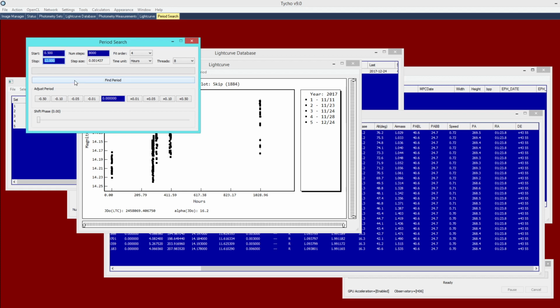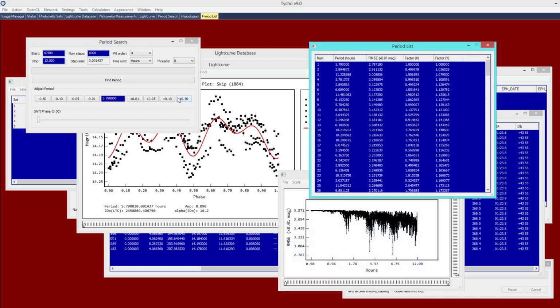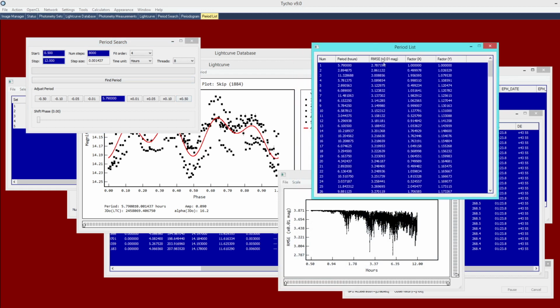If I click on find period, this may or may not find the correct period right off. Again, I've not done any other corrections, but as you might imagine, I'm going to show what that looks like in just a moment. So let's go ahead and do find period, and this presents a period list. The first period it came back with was 5.79, and the second was 2.89, and these are in hours.